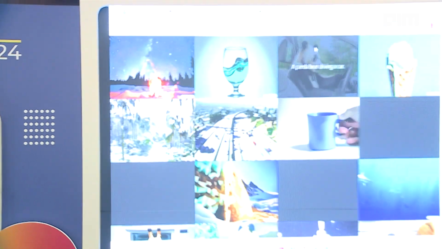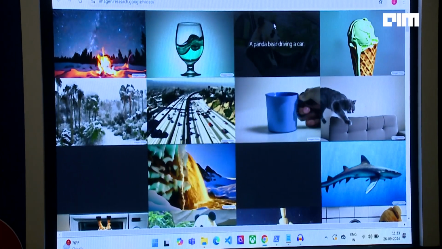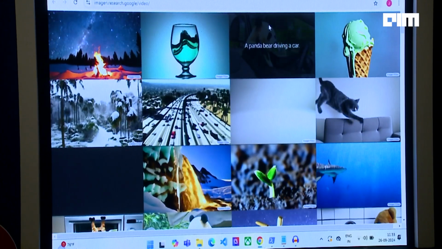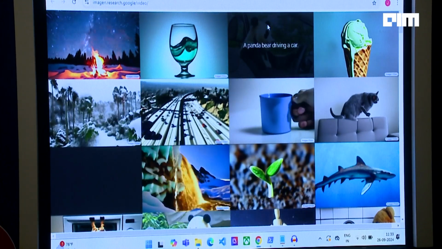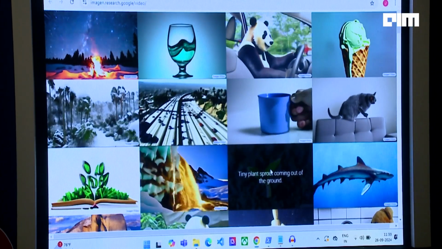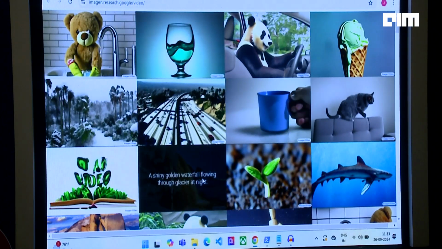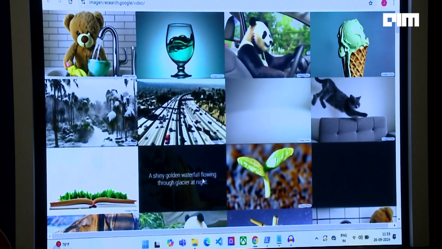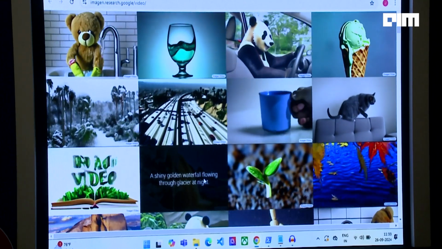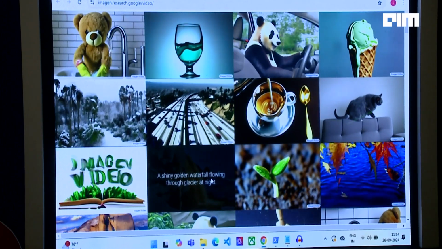All the video that you see on the screen is generated by, for example, this prompt: a panda bear driving a car. You give this prompt and the video is generated. Currently, these models are able to generate a few seconds of video, but definitely as the technology progresses, entire movies will probably be created with the models. A tiny plant sprout coming out of the ground. This looks so realistic, right? It looks like a real time-lapse video, but it's actually a completely AI-generated video. And all this that you see is all AI-generated.